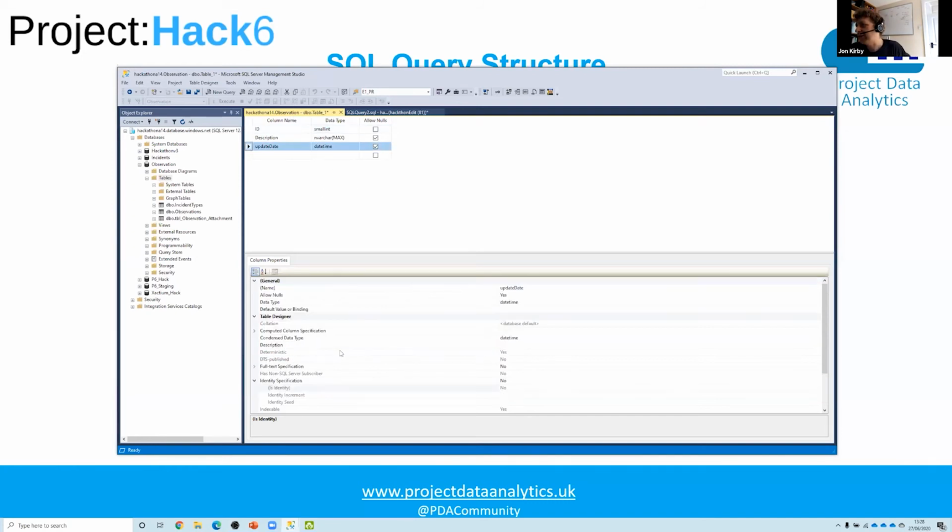Another neat one is if you're doing, okay, I just want to find out, for a bit of traceability, when this update was made, you could add a default value in here called get date.